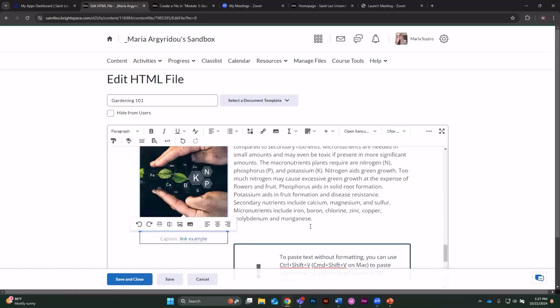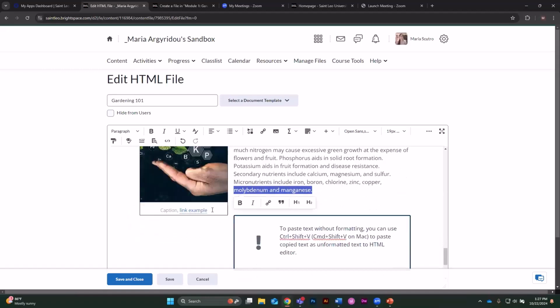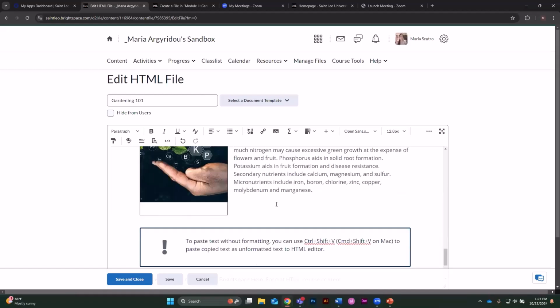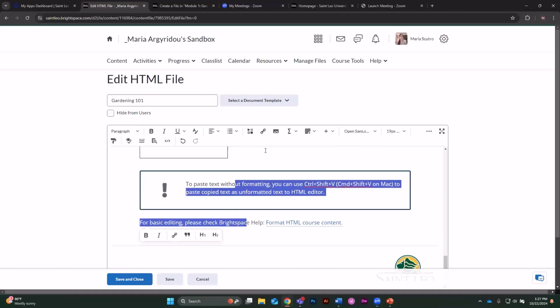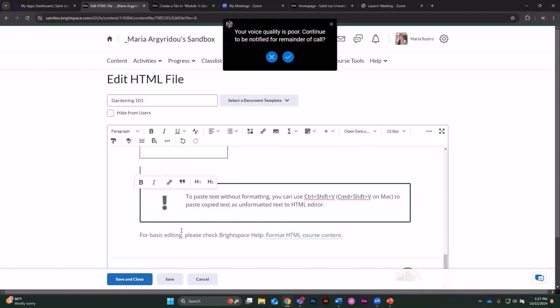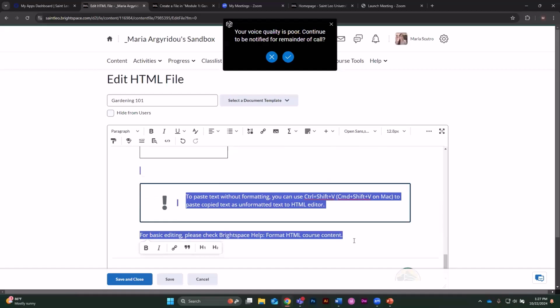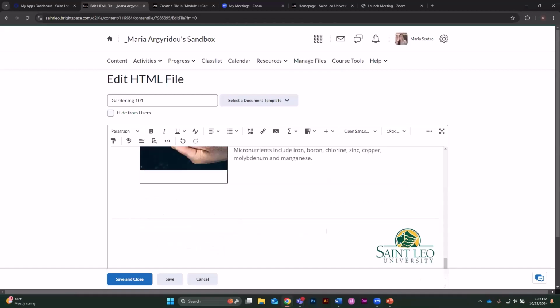And there you have it. I usually delete the caption, but then again, it's up to you. And there's another call out box. If you don't need it, you simply close and save your changes.